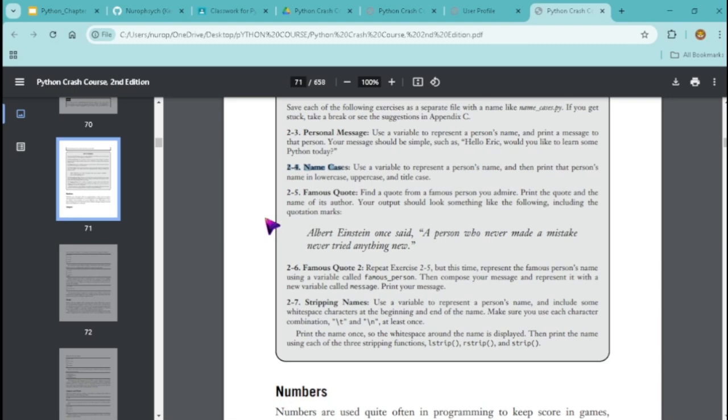Okay, now stripping names. Question 2-7. Using a variable to represent a person's name and include some whitespace characters at the beginning and end of the name, make sure you use each character combination for \t and \n at least once. Print the name once so the white spaces around the name is displayed, then print the name using each of the 3 stripping functions, lstrip, rstrip, and strip.